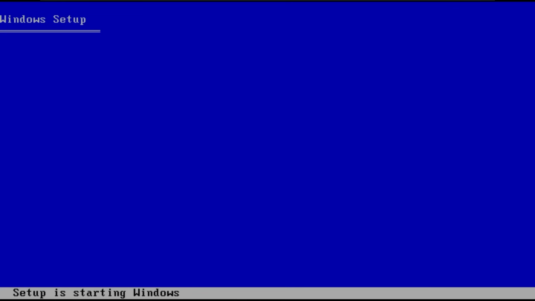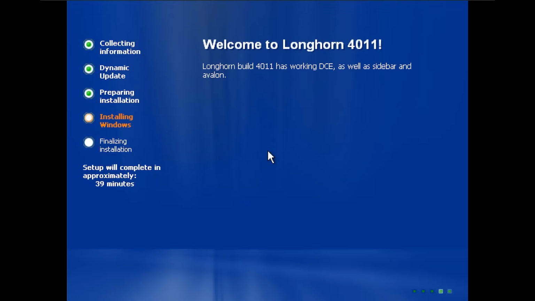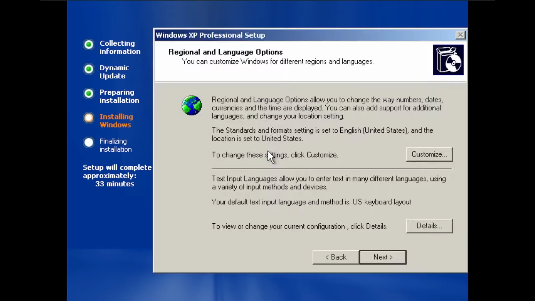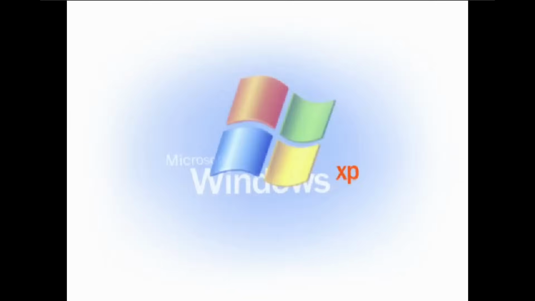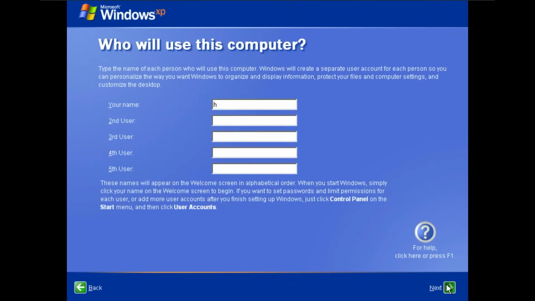So the installer for build 4011 is a bit interesting here. You can see that it was sort of like they kind of tried to make it fit. They at least put the Longhorn background in here. When I put this in a virtual machine, it installed with no issue at all. It brings up the Windows XP out-of-box experience, which I'm guessing is not normal. It's just a side effect of this installer.